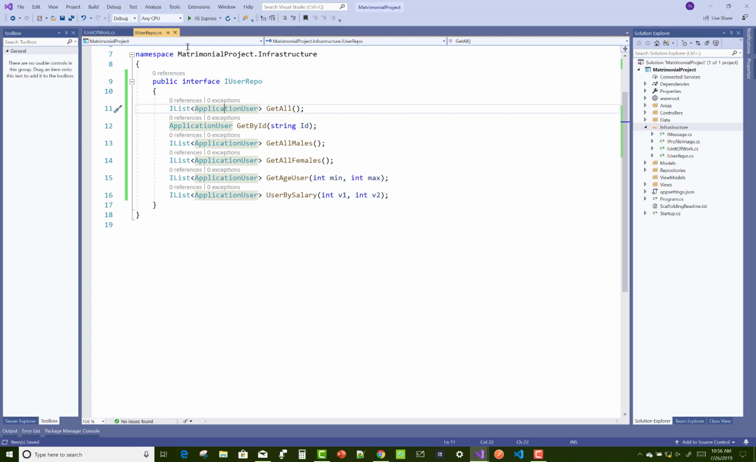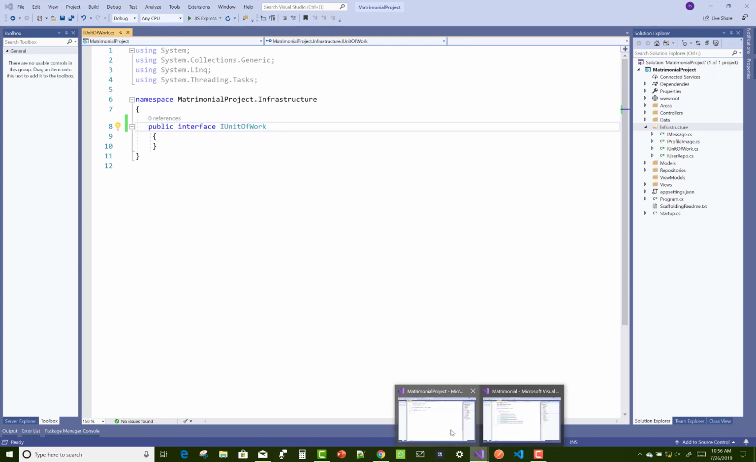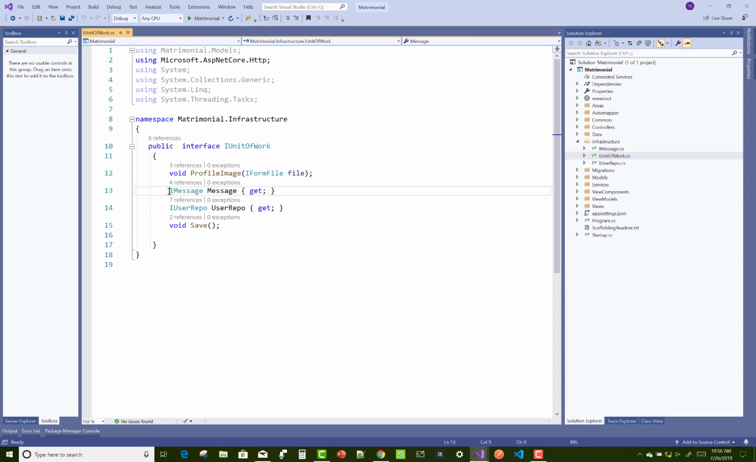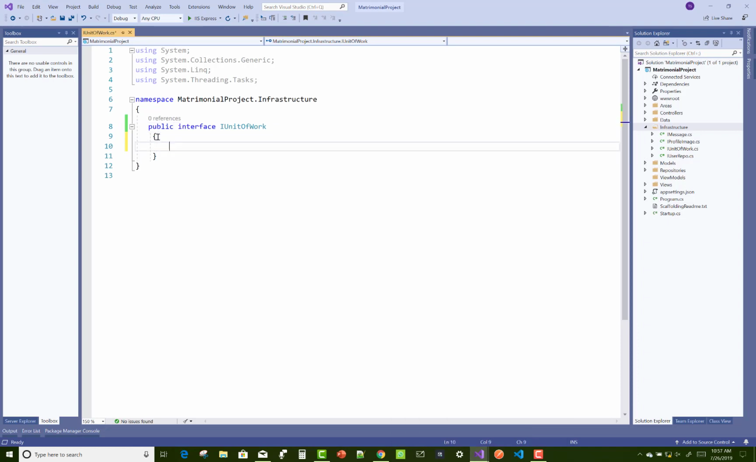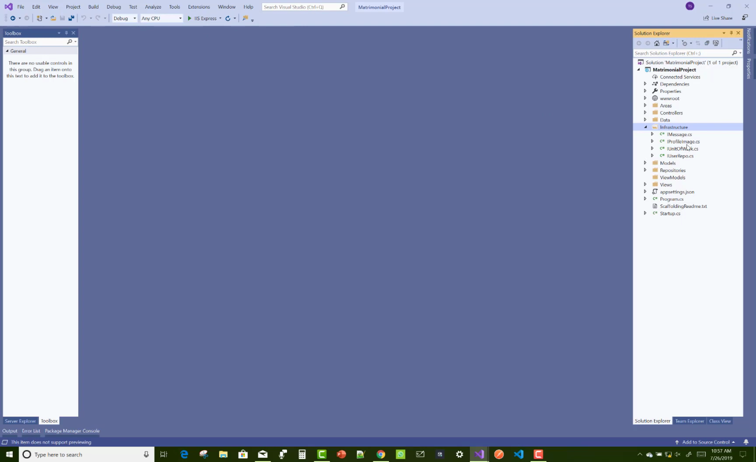So I have an application user class, but in the old project the name of the application user class is the matrimonial user. Now after that, just copy the IUnitOfWork methods and paste them here for the message user repo, and the other method is the save.